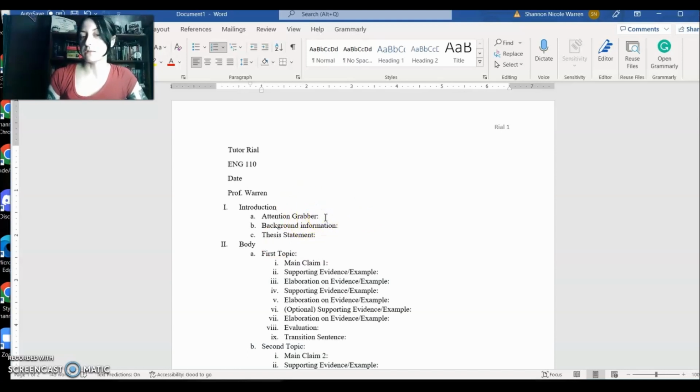These are the basic elements you want in an introduction: some sort of attention grabber, some background information, and then your thesis statement. Students always ask me what they should do for an attention grabber, and I would say either find a fun fact, something you think people don't know, or just something that's interesting. I usually like to find a fun fact that people may not be aware of and put that there.